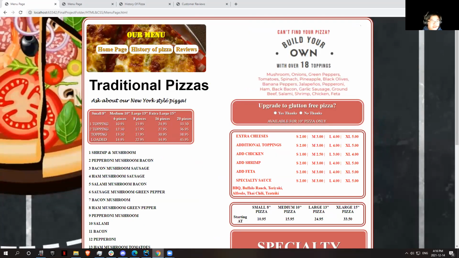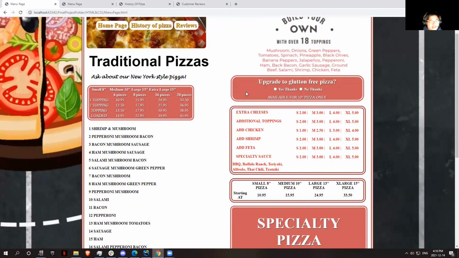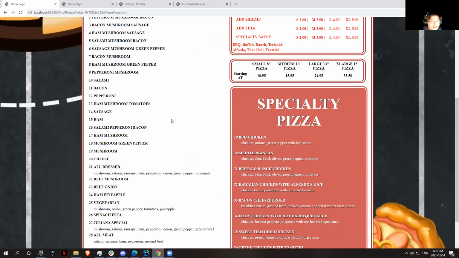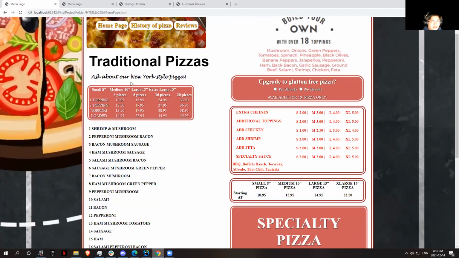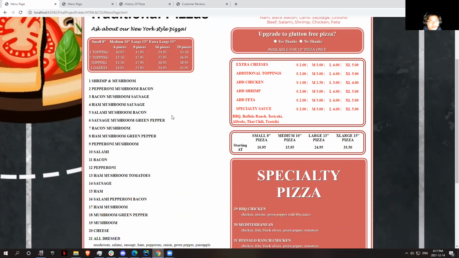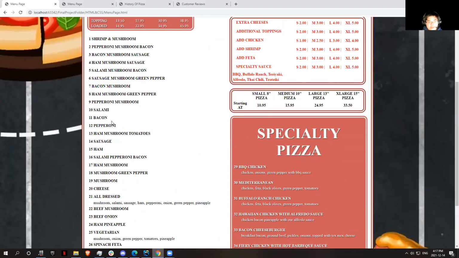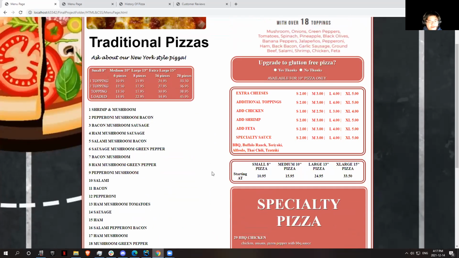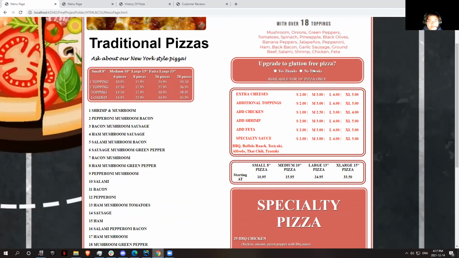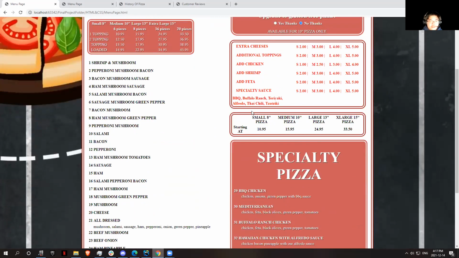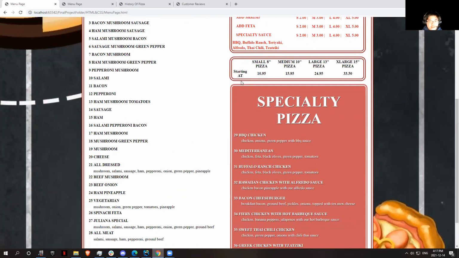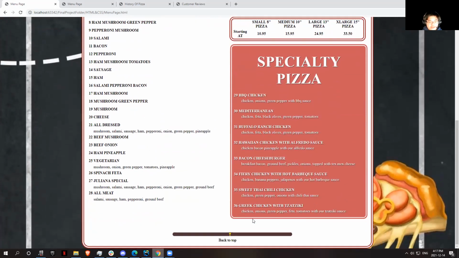Next up is our menu. Our menu is very clean and very linear. From our left side here, we got traditional pizza with 4 sizes to choose from. And then there's 28 predetermined types of pizza. Depending on what you like, you can have a look there. You can upgrade to gluten-free, or if you would like, just say no thanks. Additional toppings here, and then our prices and specialty pizza.